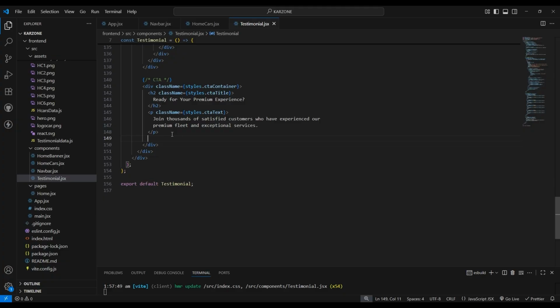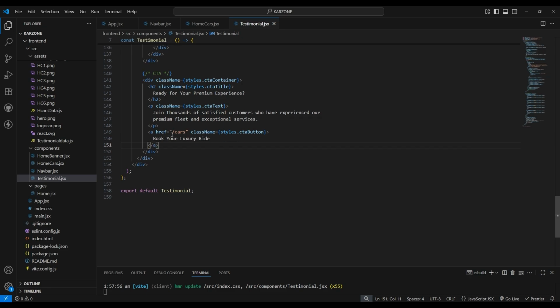Now after this paragraph tag, create an anchor tag. It will take us to /cars page. Give class name to this anchor tag, it will be styles dot CTA button. And now type here: book your luxury ride. Now after this, create a div and let's close this div right here.